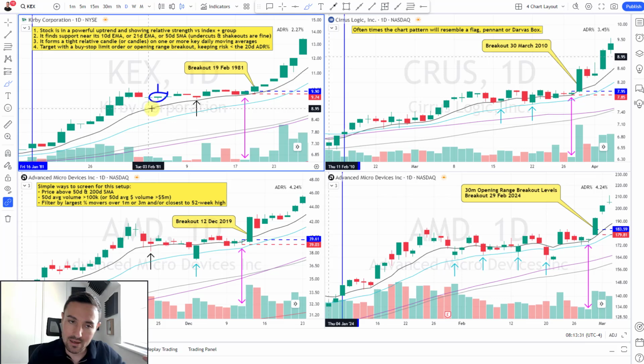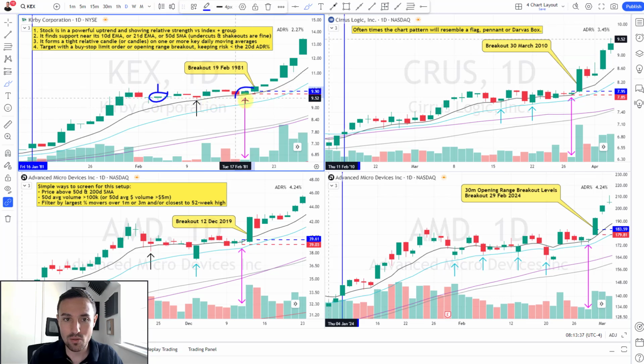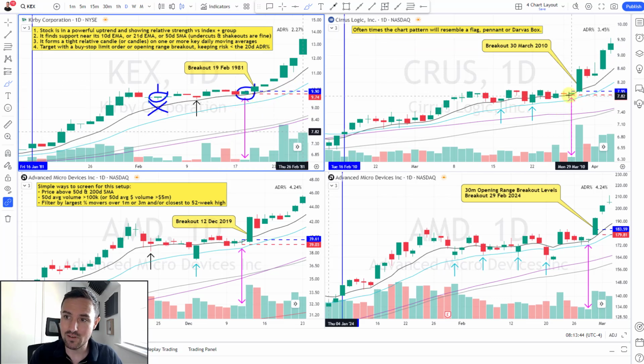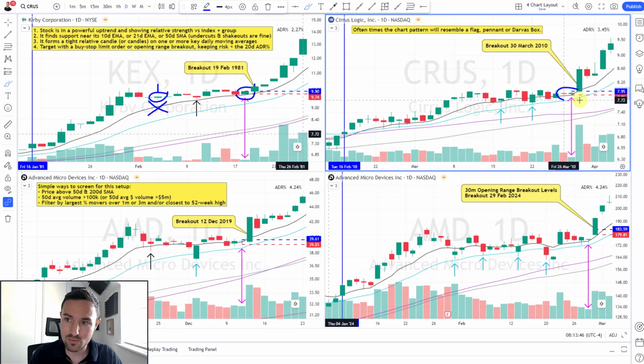I'm looking for that kind of basing action to build the flag, the pennant, the Darvas box, the wedge, whatever it may be. And the stock is then sitting on the 10-day EMA. So this is a no-no. This is a yes. That's a really good set. That was supposed to be a tick. This is a yes. If you look at, say, Cirrus Logic here, this is when it gets really nice and tight, and we'll come on to the volume in a minute. Here, note that it's extended from the 10-day EMA. This is a no. I'm not looking for it up there.